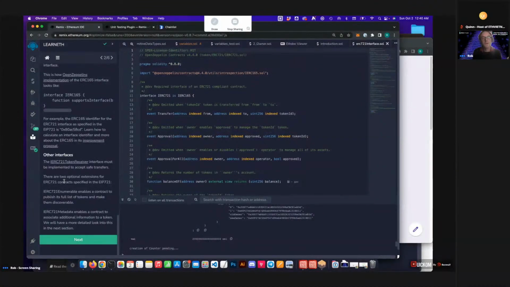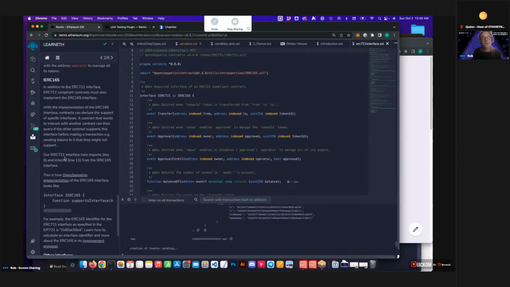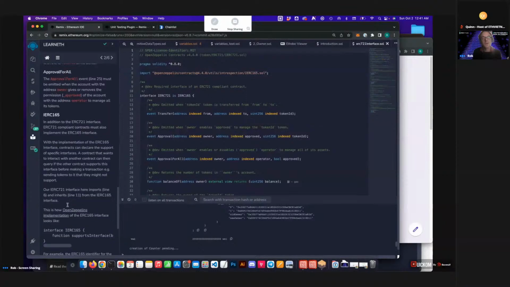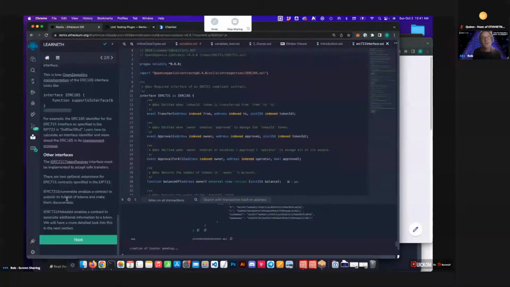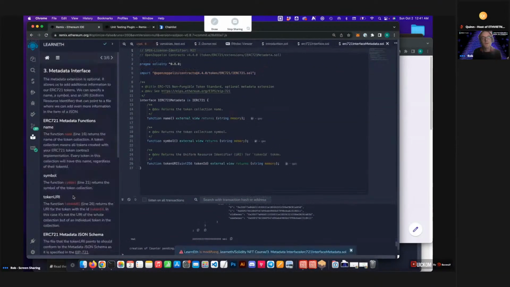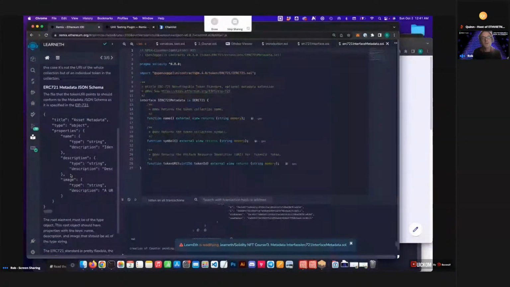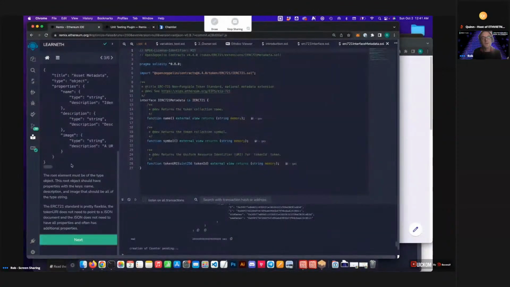So this is just kind of describing what's going on with these import statements of the IRC interface ERC 165, and explains why that needs to be there. And you need to have the metadata file to do this. So that's right, yeah.